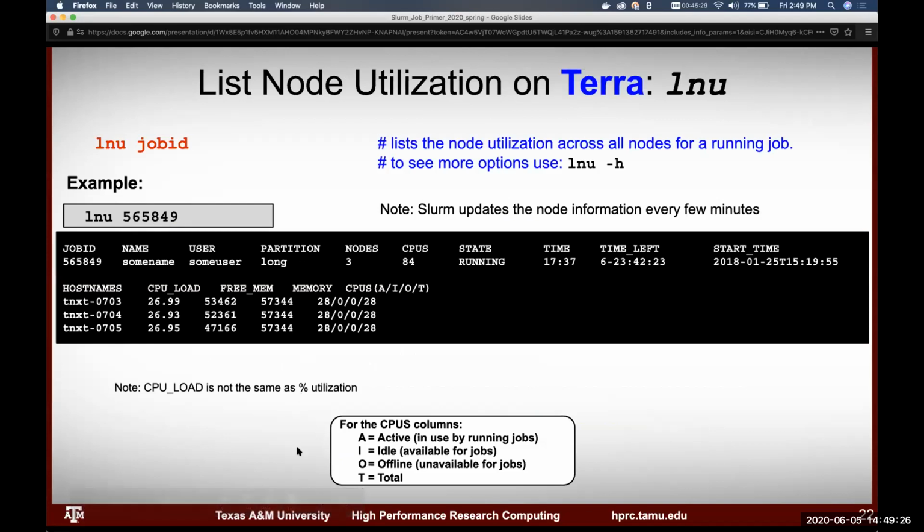CPU load is not the same as percent utilization. It can be kind of hard to debug this, but the general idea is that this gives you the efficiency of your job. You can request all the cores on the node and then run your job, but maybe your code itself is not utilizing all of the CPUs as much as it should be. So this is how you would check that.